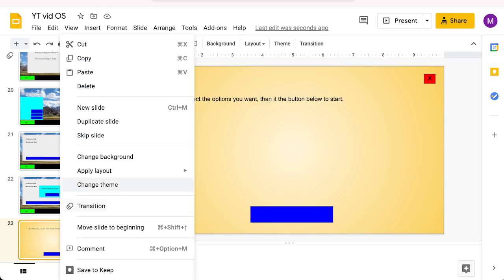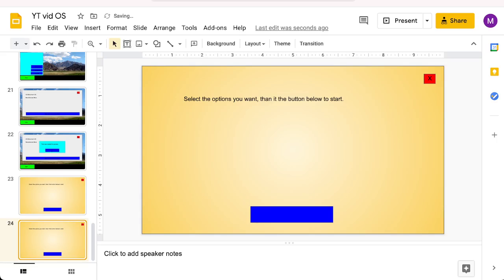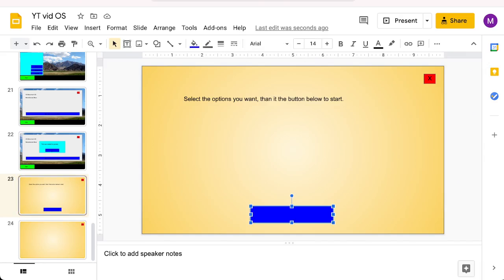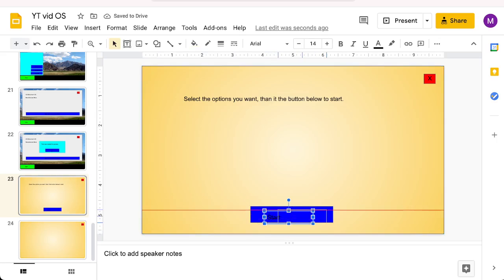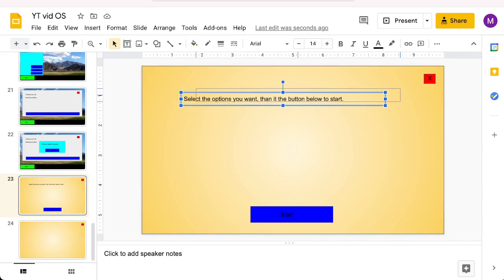Now you can duplicate the slide for later. Of course, remove the text, and remove this. Actually, what I recommend is, I know this is already done, but if you haven't done it yet, you could duplicate the slide from before you got all the buttons in and stuff. So you can add some text in this little box, which is going to be the button. Add start to it, and align the text with it as best you can.